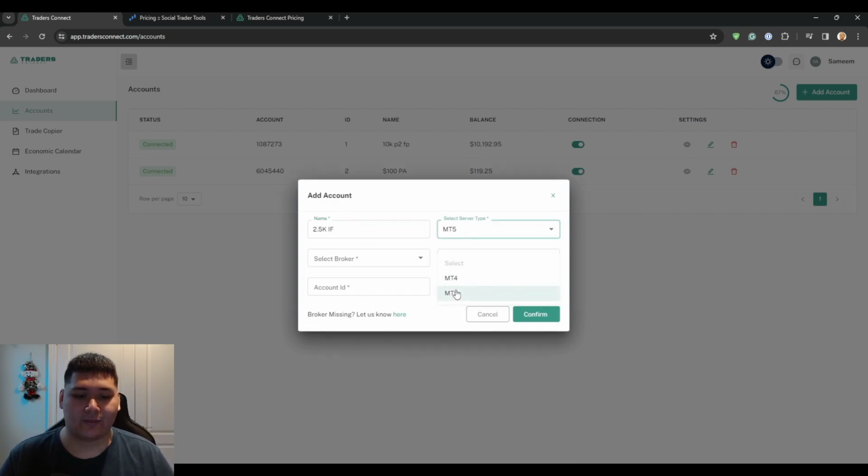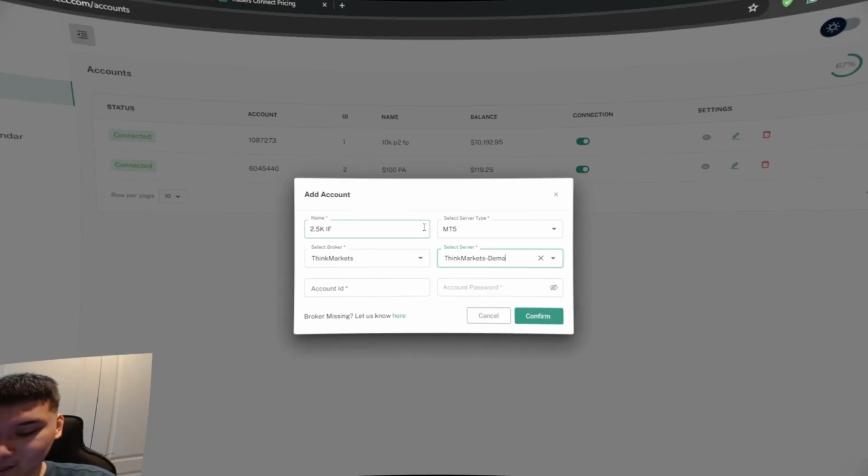That's just MT4 or MT5. I use MT5, and mine is ThinkMarkets. Well, the broker, right? Whatever your broker is, BlackBull, ThinkMarkets, 8cap, whatever it is. Server, you choose your server, so it's a demo since it's a funding account. Account ID and account password is just the login to the broker to get into your account. So I'm just going to pause the video, put these in, and I'll come back.